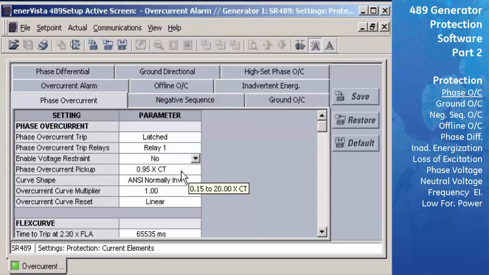The pickup setting will tell the relay what level of system current will initiate the phase overcurrent protection. This setting is a multiple of the CT primary and should be set slightly higher than the nominal current rating of the generator. For our system, we will want to initiate the TOC element at 11,000 amps, 7% higher than our nominal current of 10,328 amps. As we are using a CT primary of 12,000 amps, we will need to set our pickup level to 0.92 times CT.